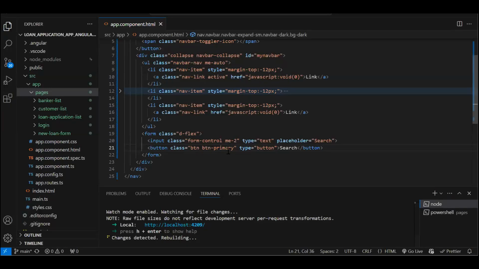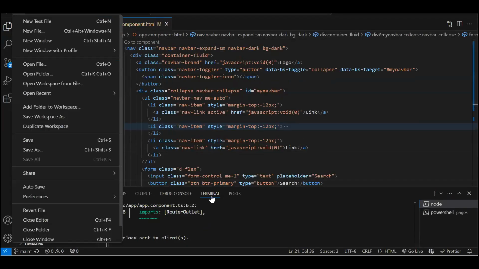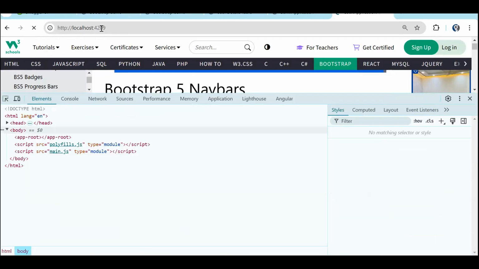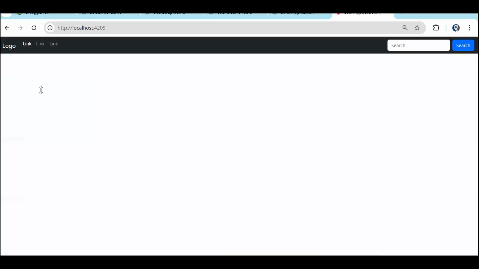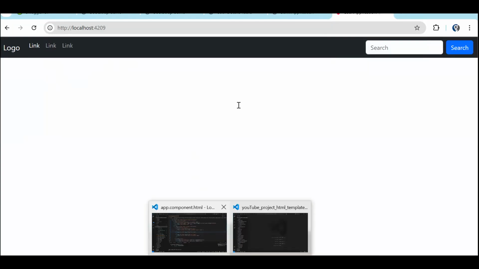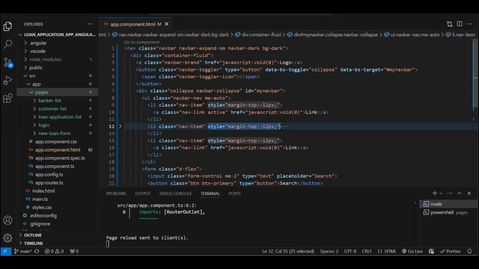Paste. Fine. So we have the navbar. Let's just try to access the application. If we are able to access it, localhost 4209. Enter. So now you can see we are able to see the navbar. But the links are at the top, so some style will be there. Yes, so you can see this style is there. Let's get rid of this.